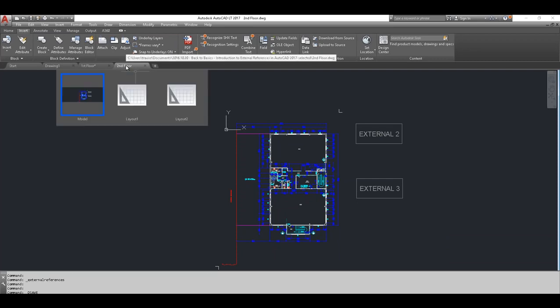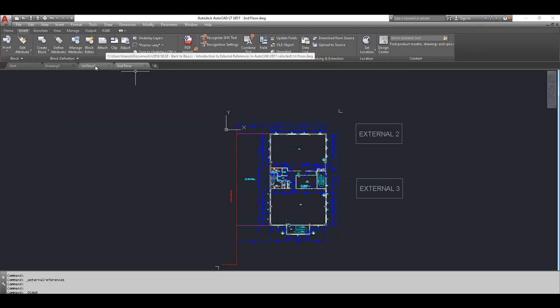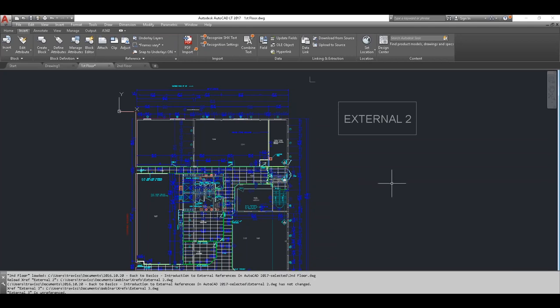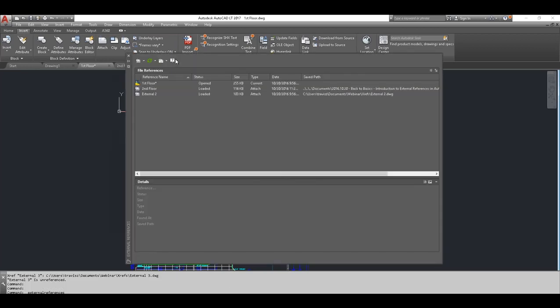Anytime you make a change directly to a reference file, if you go back to first floor now, we'll have a pop-up here in the corner that lets us know that there's been a change made to the external reference file, and it prompts us to reload it so that we can see what changes were made. So let's reload. And you notice that external 3 disappeared. If we look at the reference palette now from within first floor drawing, we only see the second floor and its external 2 reference. We no longer see the external 3 reference.